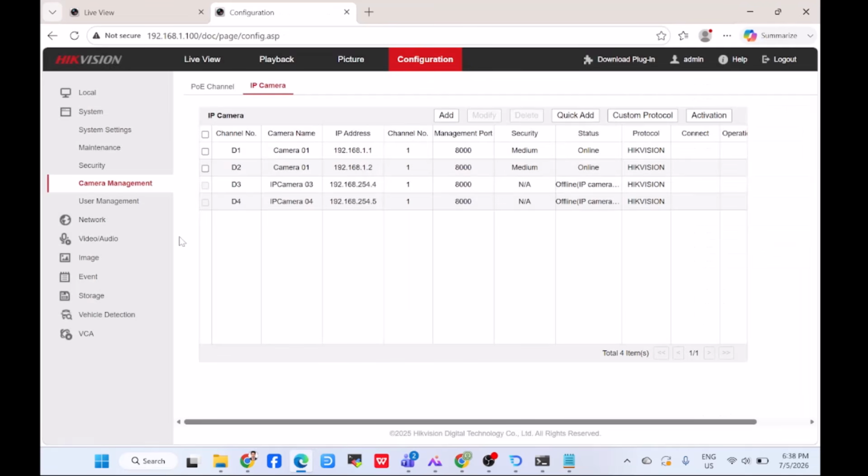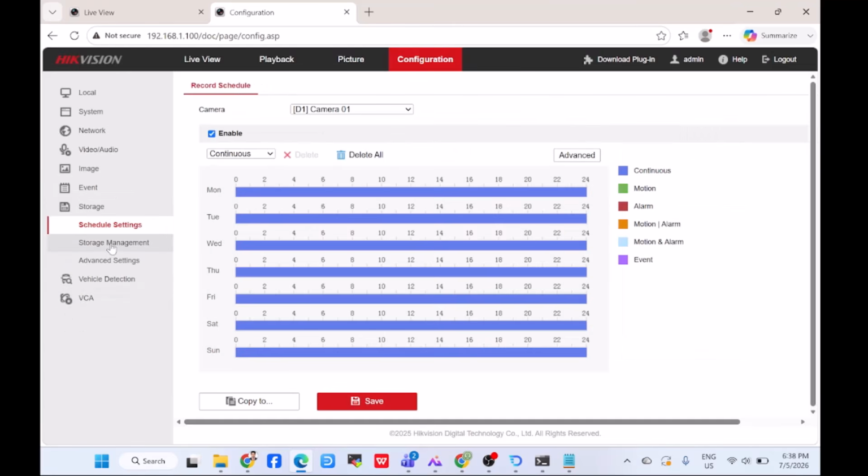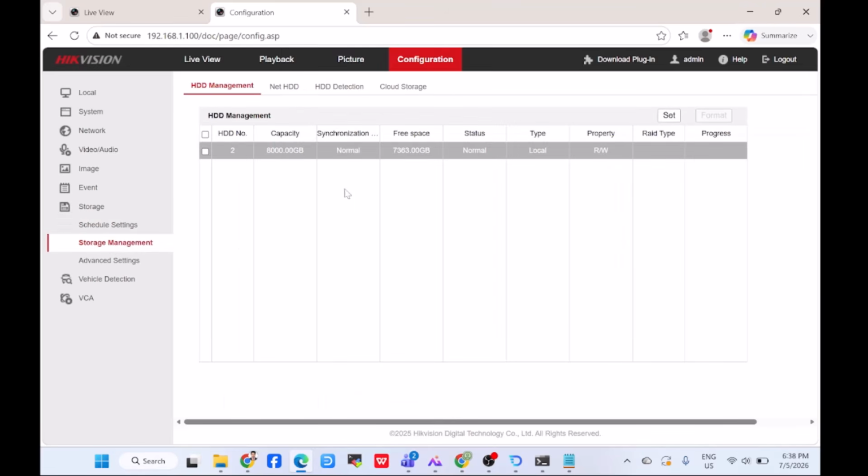Now let me show you some other important configuration in NVR regarding the storage, like how to record the camera video in NVR. Just go to the storage, and under the storage click on storage management. For the first time you need to format the hard disk of the NVR before the video recording. Just select the hard disk and click on format and click OK. In my case, I have an 8 terabyte hard disk in the NVR. Maybe it will be different in your case.